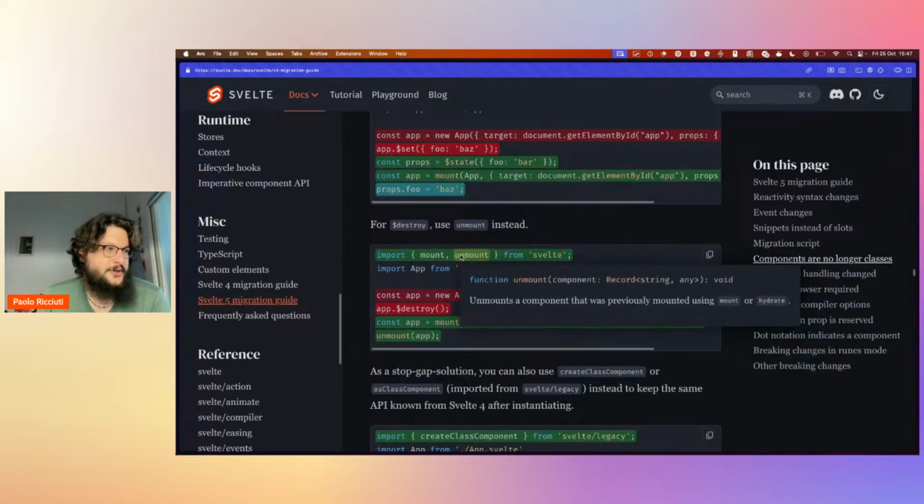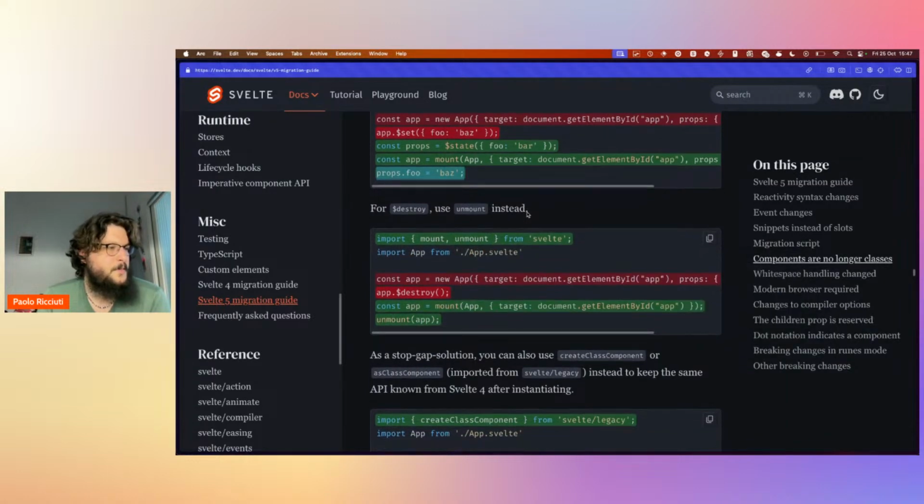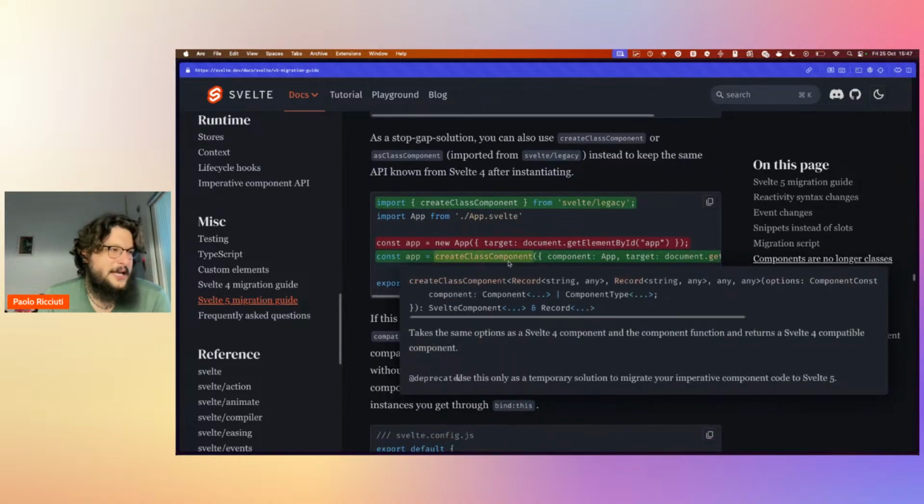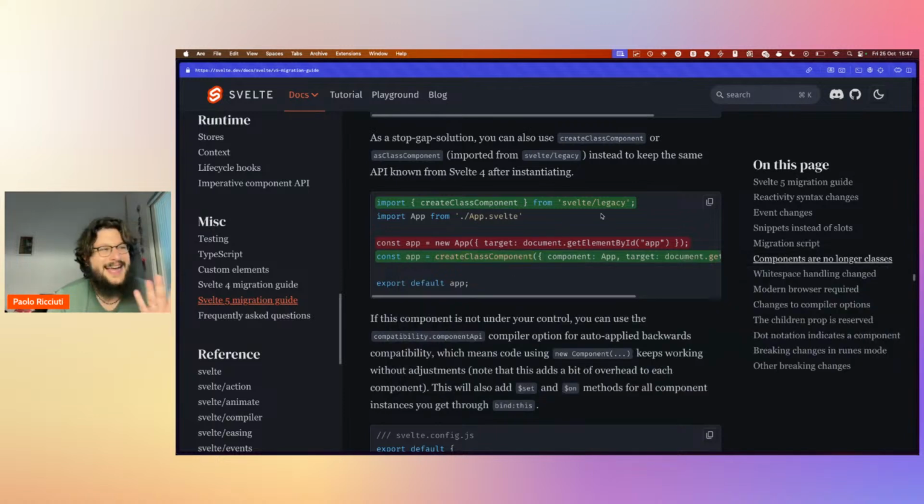Destroy is substituted by unmount. And if you really can't migrate, you can use createClassComponent, which basically wraps all of this for you. It creates a class that uses this stuff under the hood. Again, this is kind of performance-heavy, I don't want to say heavy, because it's not really heavy, but mount will be better. If you can migrate to mount, it's much better.